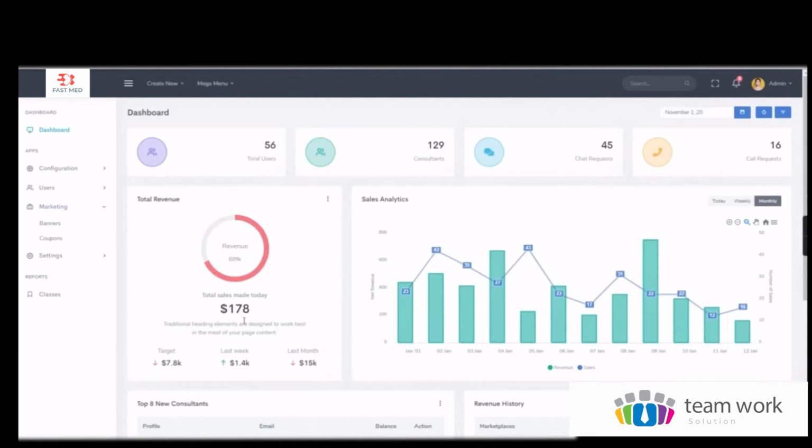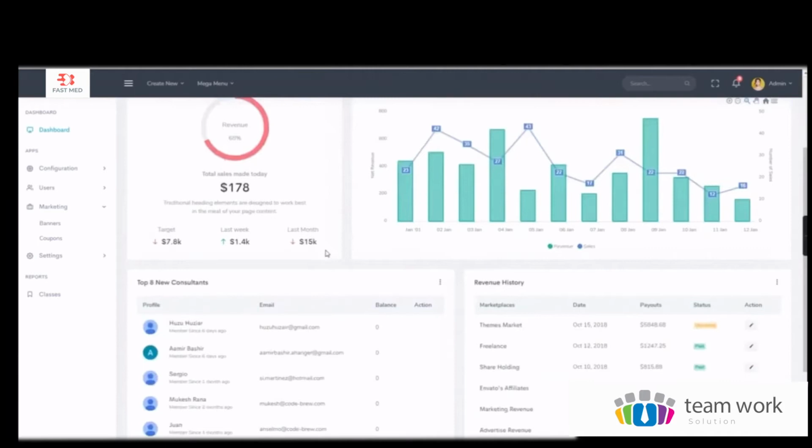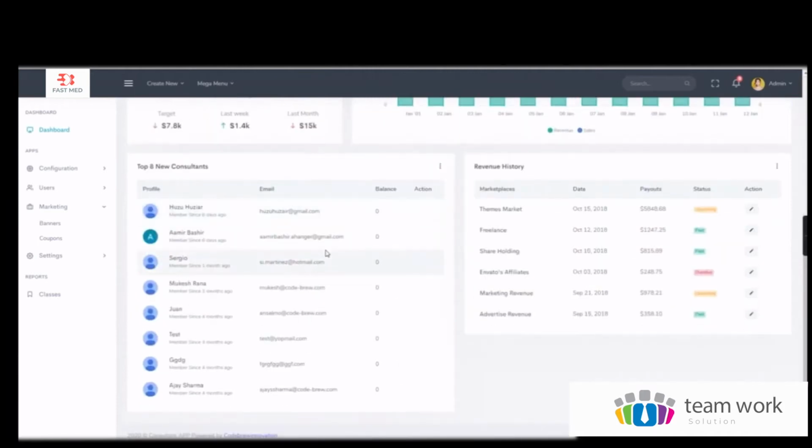So you could also see the total revenue, yours and the sales that you have made today, and you can also see the analytical graph of each and every single day, how much sales have increased or decreased, so that you can get a brief idea of how the business is performing. You can do it either for monthly, weekly, or today, and you can also see the top 8 consultants, or any number of consultants, that have been buzzing through the whole platform.